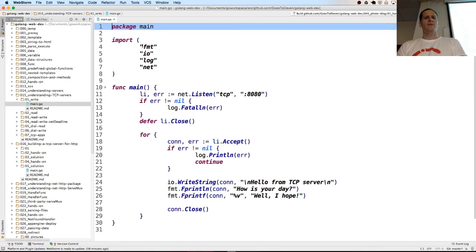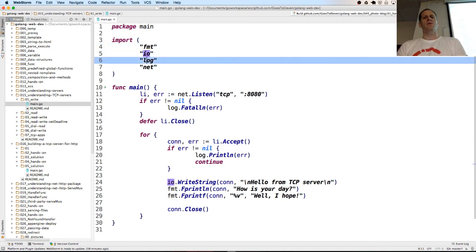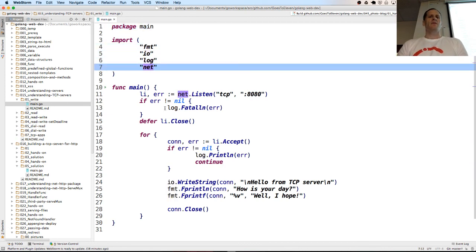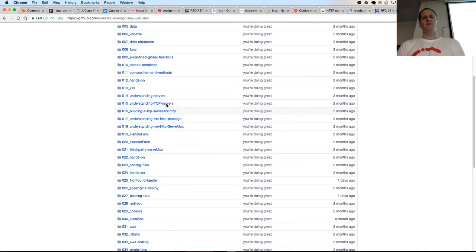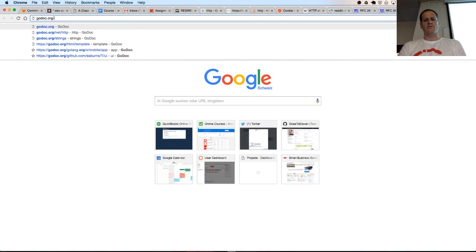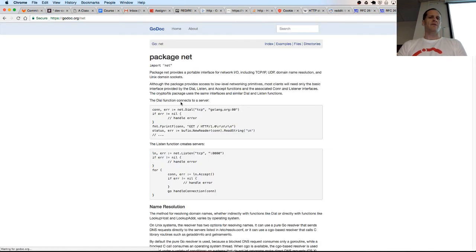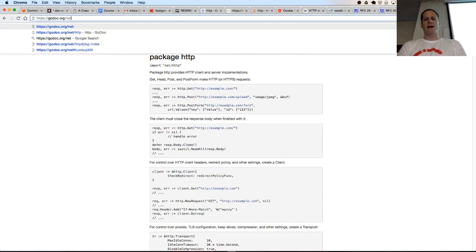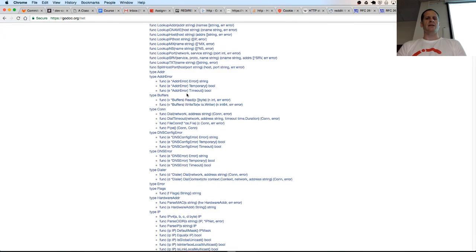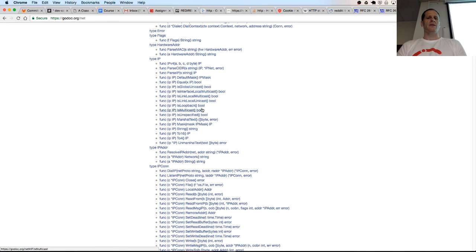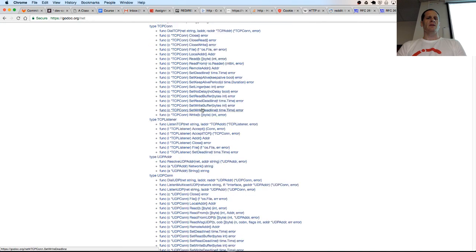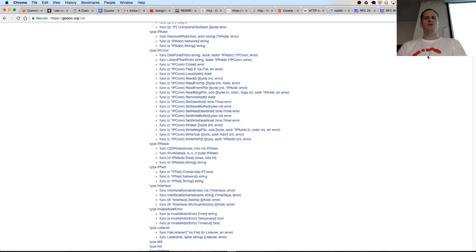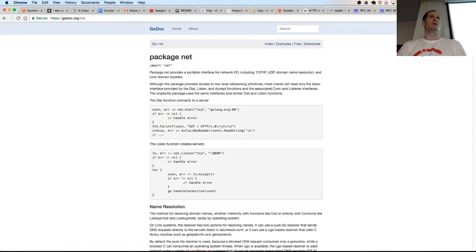And so here we have the packages fmt, io, log, and net. It's not net/http, it's just net, and that's a totally different package, godoc.org/net. If you look at the net package, there's net and then there's net/http, as HTTP is built upon the net package. The net package has things like TCP, UDP, and IP, so you could use these different network protocols in the net package.